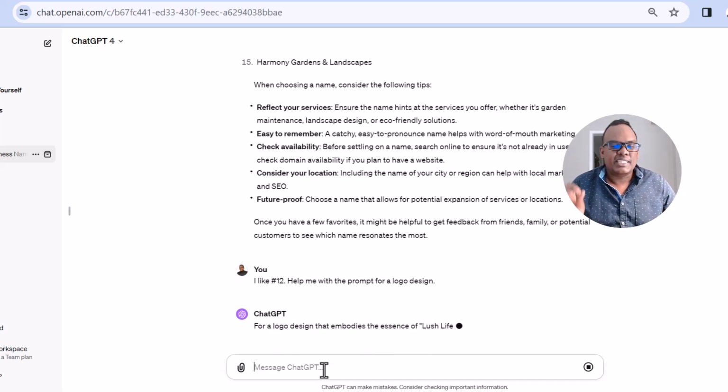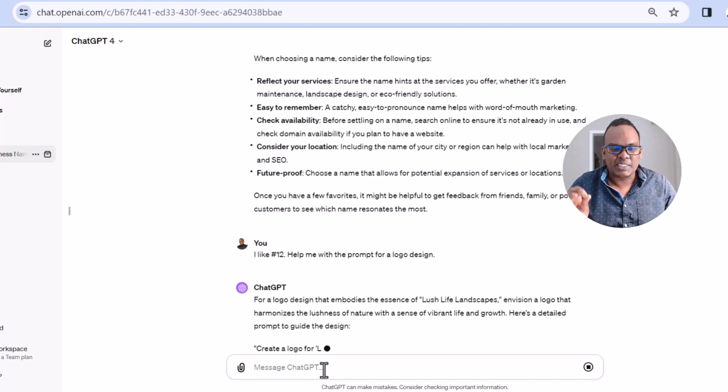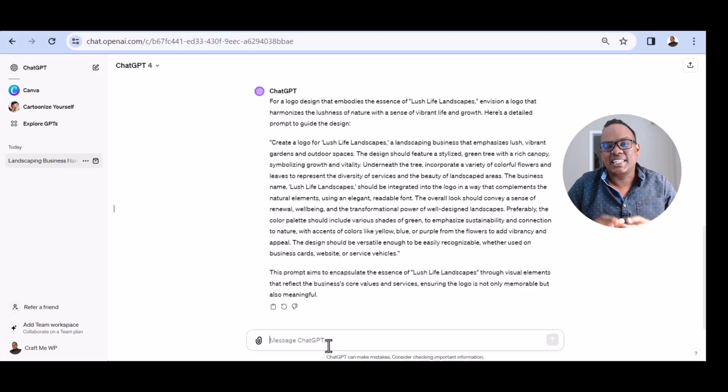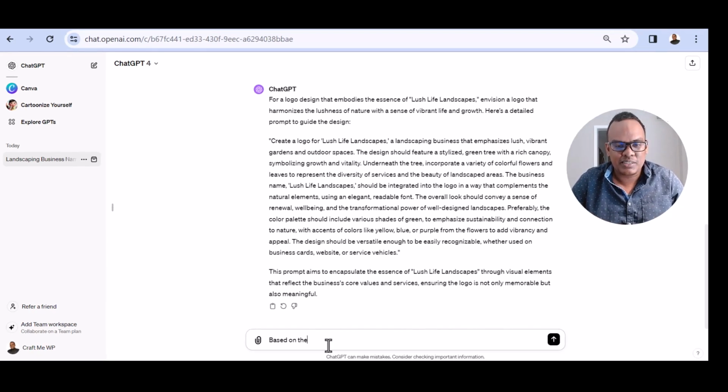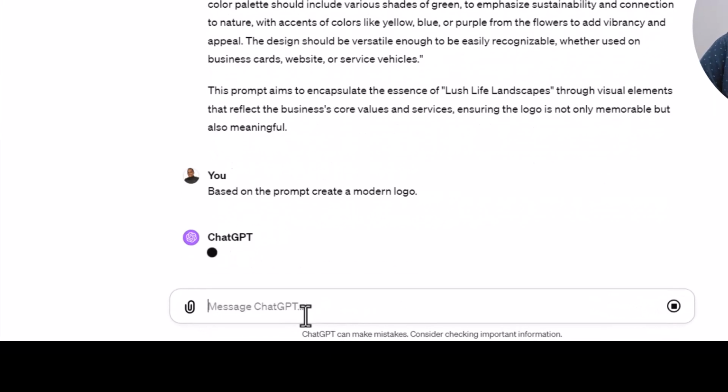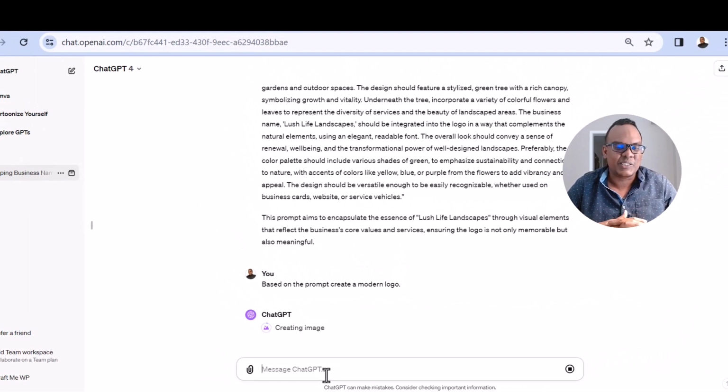Alright, so now I'm telling ChatGPT to help me come up with a professional prompt for this logo. Alright, so here's the prompt, and of course if I was to take this to a graphic designer, this would pretty much help the graphic designer have an idea what I'm looking for. And I think ChatGPT actually does a great job of putting the words together because I could not come up with all of this. So now that we have that, I'm going to say, based on the prompt, create a modern logo. Alright, so that's what we're doing now, and ChatGPT is going to do its thing, and it's going to create a design.